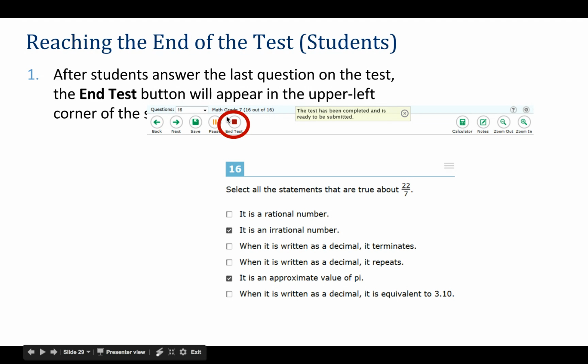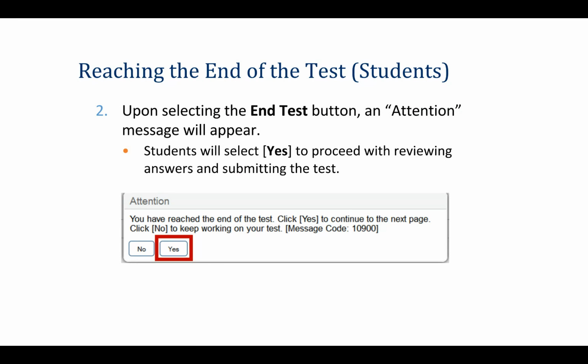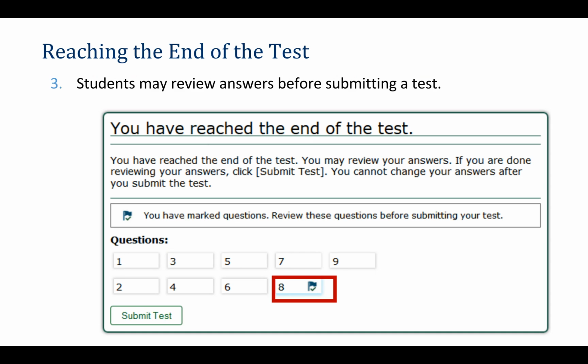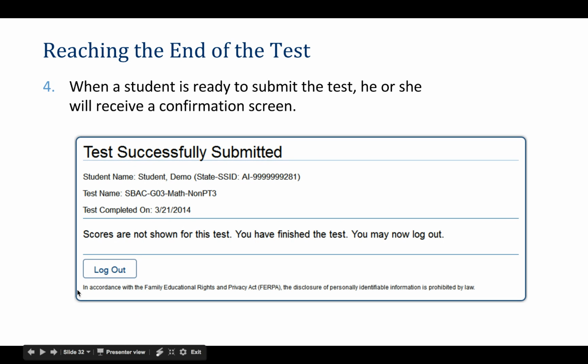On the student end of things, they will select the stop button after the last question is complete. And when they click on the stop button, this screen comes up and if they're sure they're finished, they will select yes. And if they've previously flagged any questions for review, they'll do that next. And this screen comes up, like I said, if the student has anything flagged for review, and they have to address the flagged questions by answering them in some way. When all the flagged questions are addressed, the student will click the Submit Test button down here, and they will get a confirmation screen. This is where they'll log out.